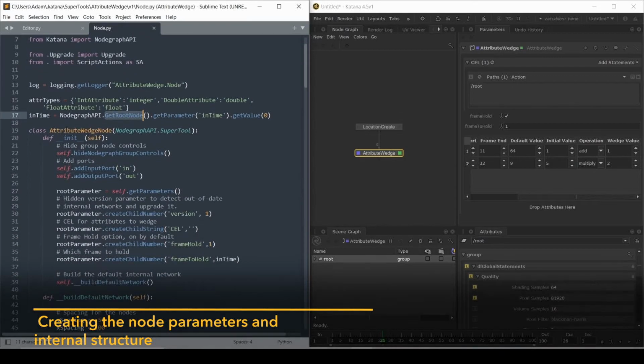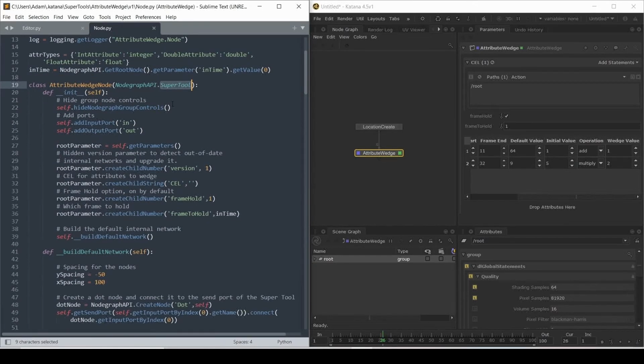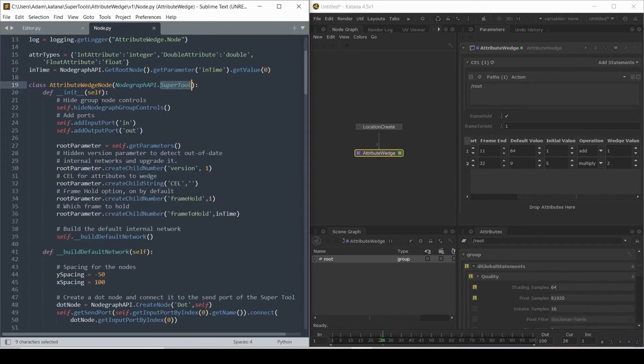Okay, and then we have our class, which is an AttributeWedge node, and it's using the SuperTool class. We have the initialization, so it'll build the initial parameters. The first thing it will do is hide the group controls. We don't want this to look like a group, we want it to look like a regular node, so we turn off those controls. Next, we add in the input port and output port. And so we have in and out.